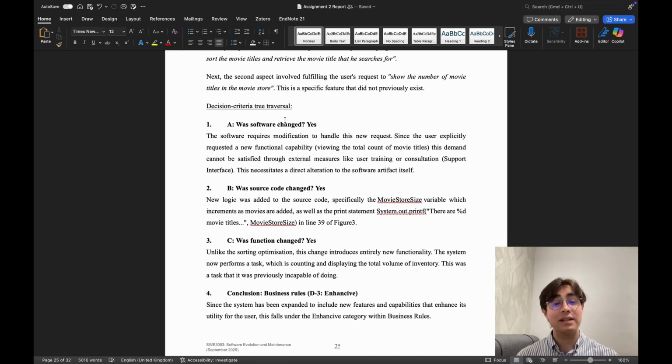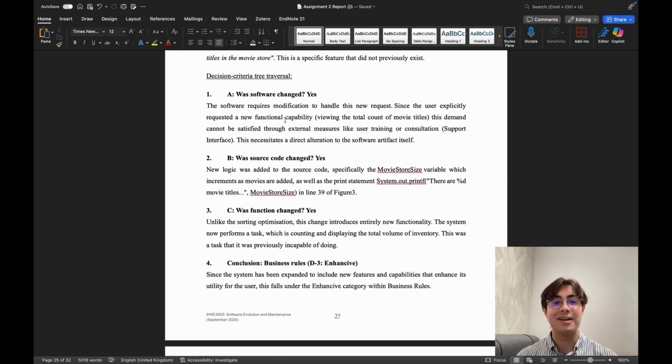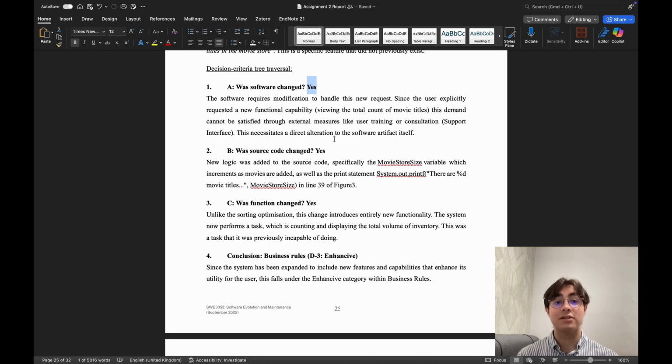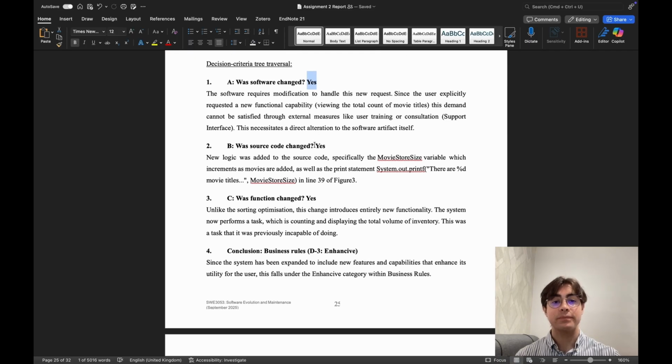Next up, we have the second part, which involved the request to show the number of movie titles. So let's run through the decision criteria tree again. Part A, was the software changed? And in this case, yes. This demand for a new functional capability, which was viewing total inventory count, required a direct alteration to the software artifact to handle this exact data.